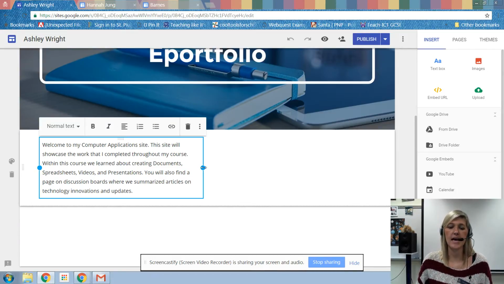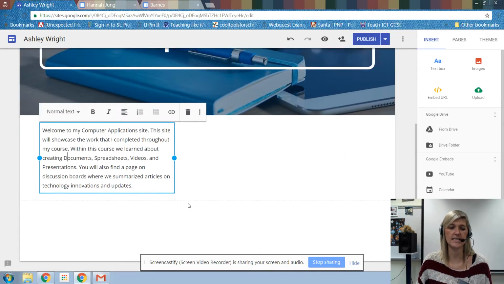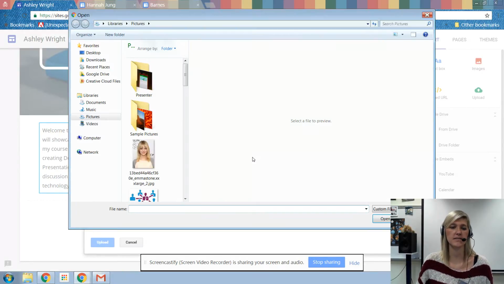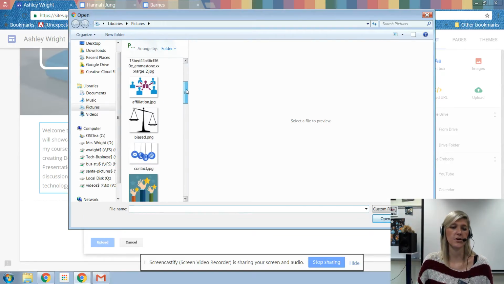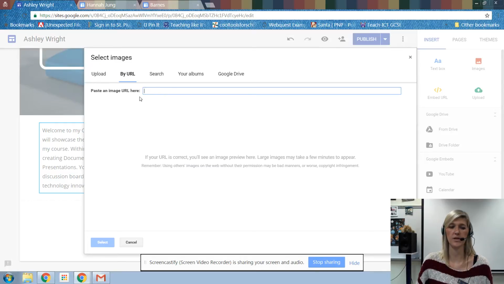Now, again, I resize this by just grabbing the handle and pulling it over. I can resize it that way. And then I can add a picture, which is what we were getting ready to do. We came over here on the right, and we were on Insert Images. So we can select one from our computer by clicking Select and selecting it from our computer if we had one. We can go by URL, and we can actually put the URL from the website in there.